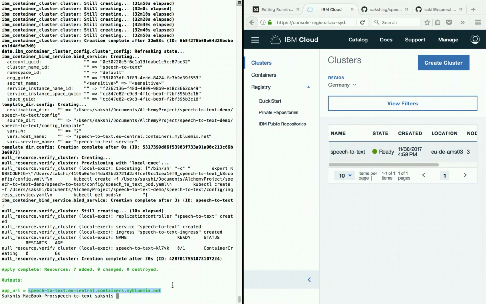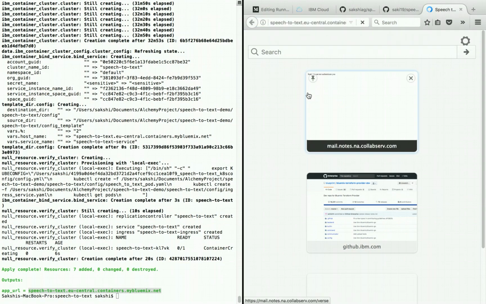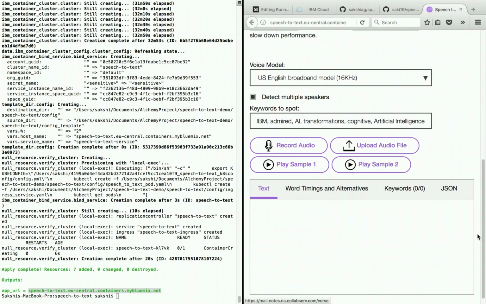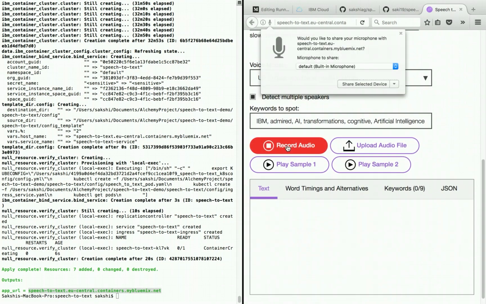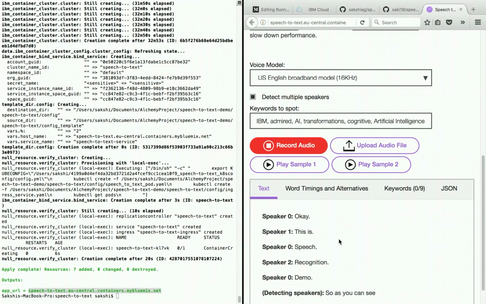Now we will copy the URL, open a tab and paste it. So this is our app. Now we'll click on record audio. Hey, this is speech recognition demo. So as you can see, what I am saying, it is printing that text in this.